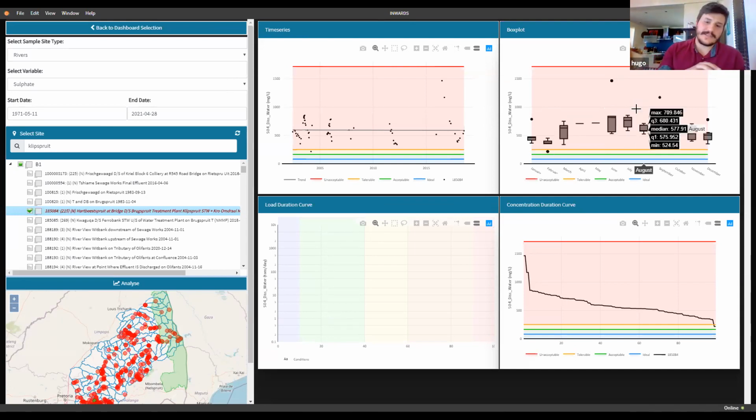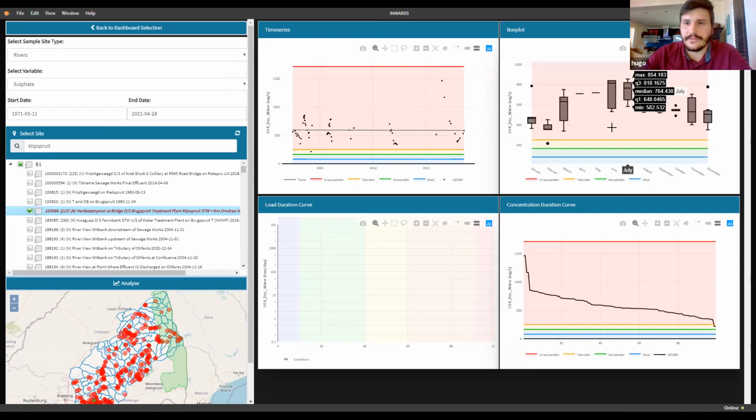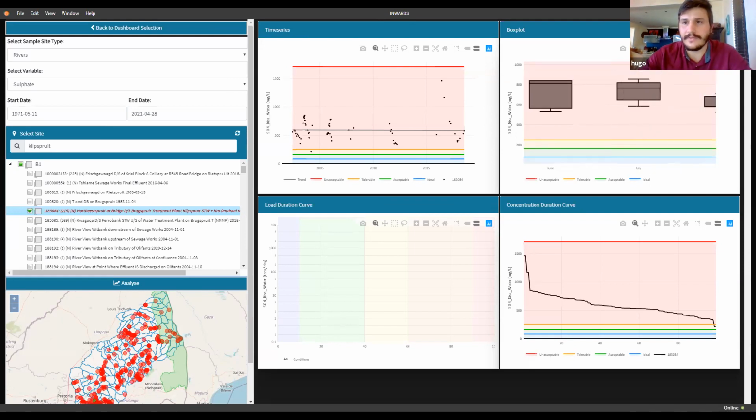So in the Water Act, they've now got specific resource quality objectives for different rivers and systems. These are just the general ones applied here, which go from ideal, acceptable, tolerable. Then also the user can manipulate the chart as he wants, and then you can also save it. So there's quite a bit of interaction with these charts.